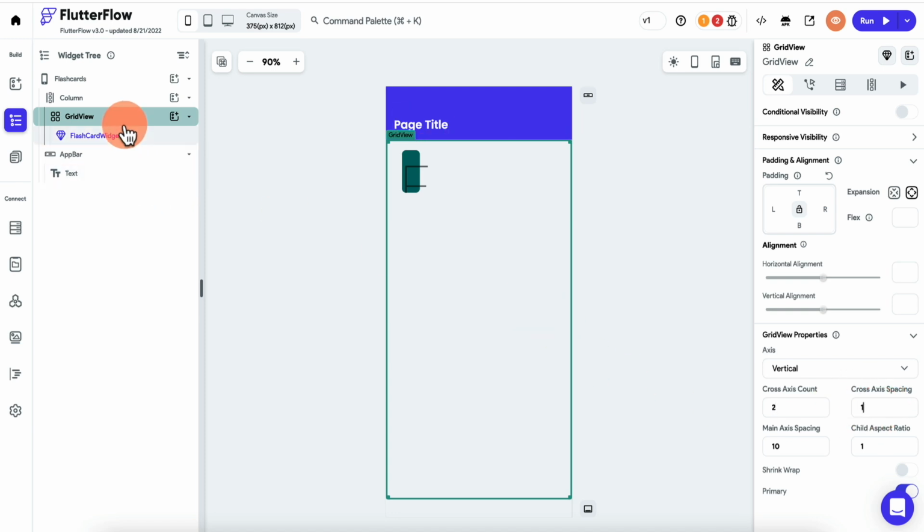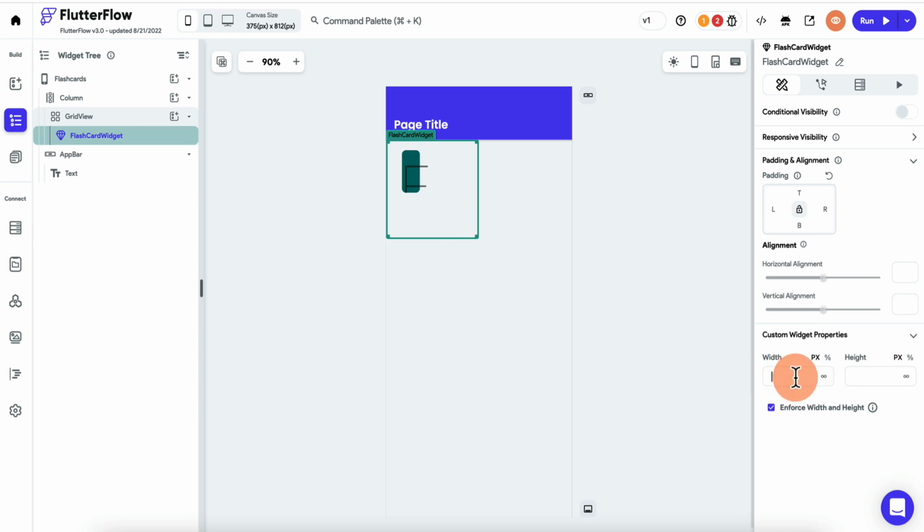Let's minimize it. Let's go back to the flashcard and let's increase the width. Okay, let's increase the height. And now it's kind of showing up, right? It's showing up. Let's make it a little bit more. Okay, so 300 by 300. This is good enough, right? Because we're going to decrease the size of the text, okay?